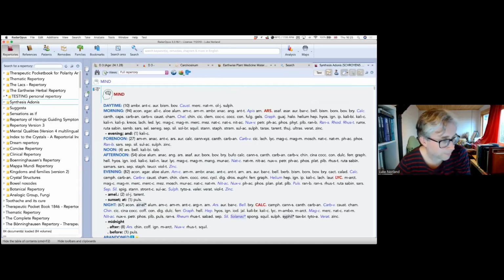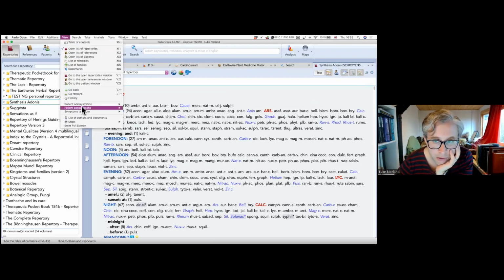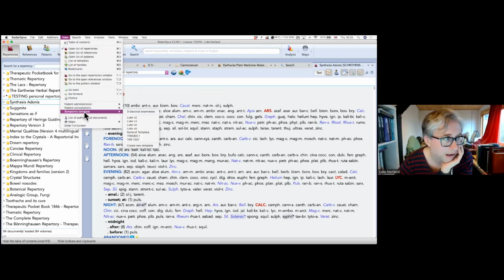Okay. The key command to create a template. There's no key command to create a template, but you go to view and then choose symptom templates from the list. You can create a template without having a patient open, but to use the template and use the symptoms, you have to have a patient open because it's linked with the patient file.